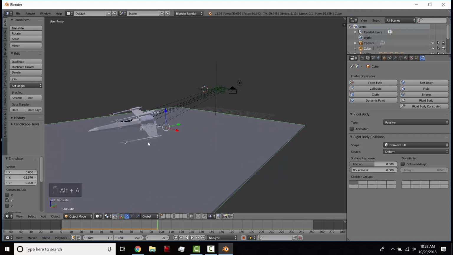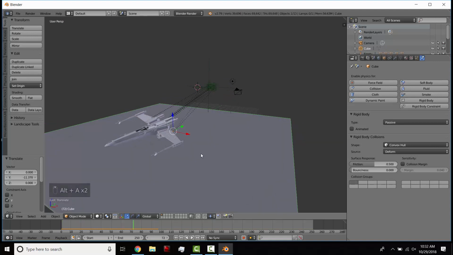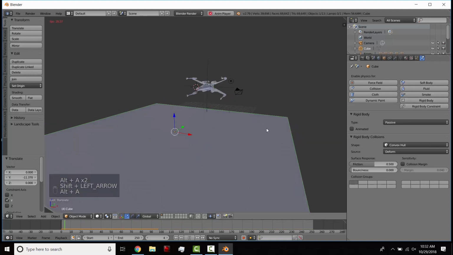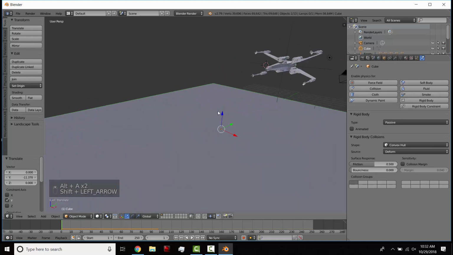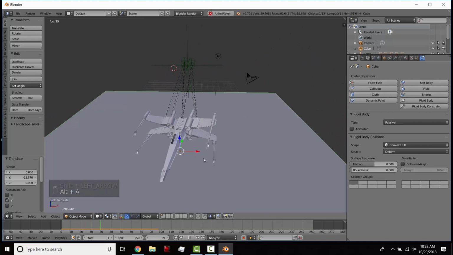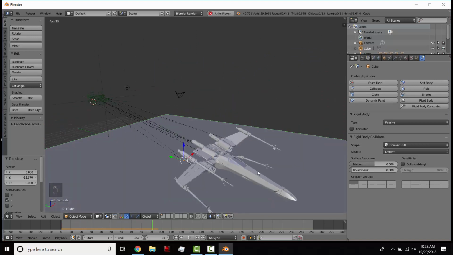You could add a dynamic paint to the ground so it like displaces the ground a bit. But yeah, that's the last little bit of physics thing. When I saw this, I thought people were using like soft bodies at first, but it is just rigid bodies with some constraints on them. Yeah.